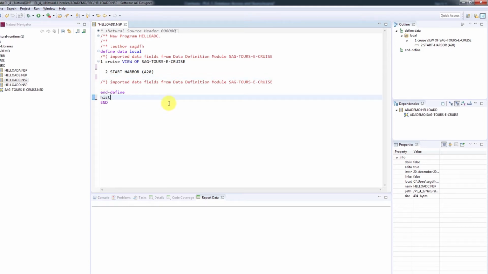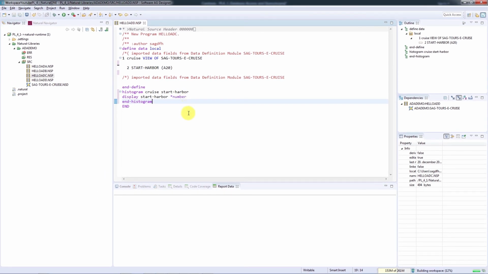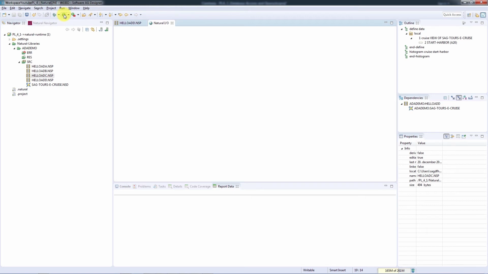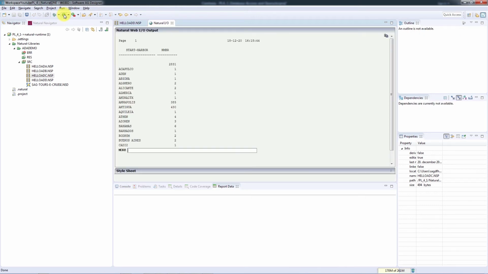Then we'll change this to histogram, cruise, the descriptor name Start Harbor. Display Start Harbor and star asterisk number to show number of occurrences. And end the loop with end histogram. Save and run, and we can see the number for each Start Harbor.